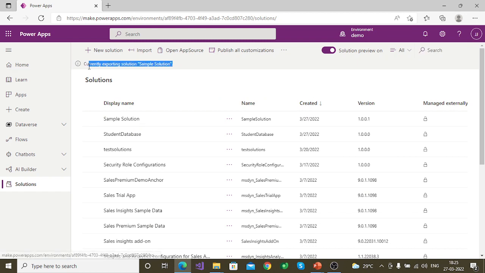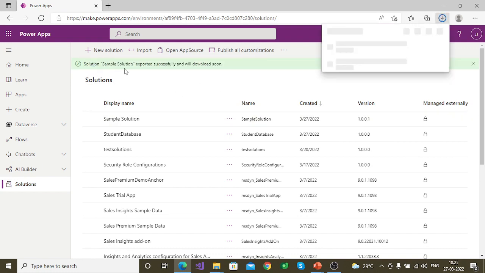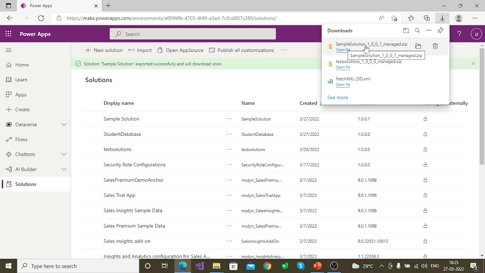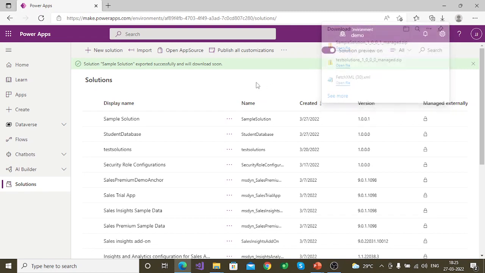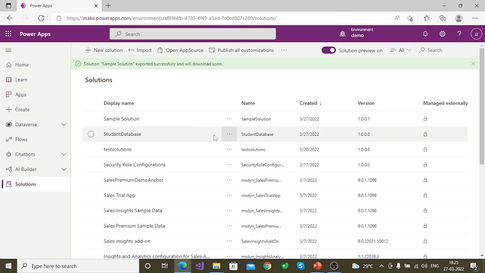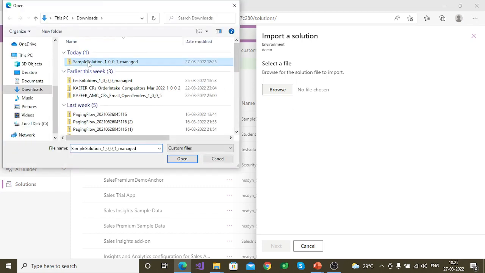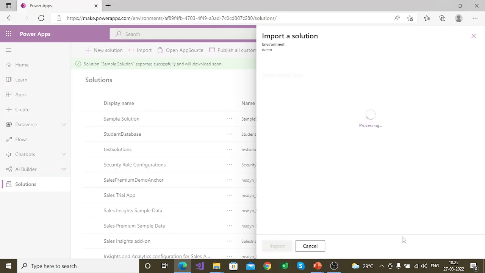This will take some time. As you see here, it has successfully exported the solution. This is the sample solution, version 1.0.0.1, and it's a managed one. This is a zip file. Suppose I want to import it to a new environment. As you see here, there is an import button, so just click on that. Here you can choose your file, that is the sample solution, and you can click on next.